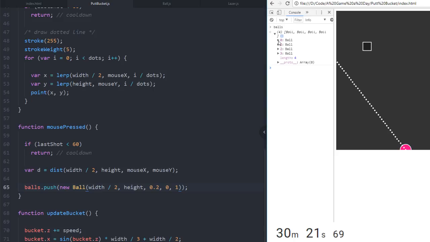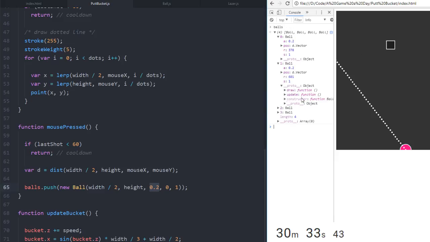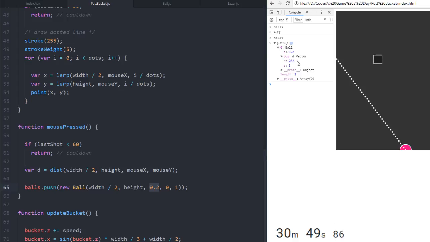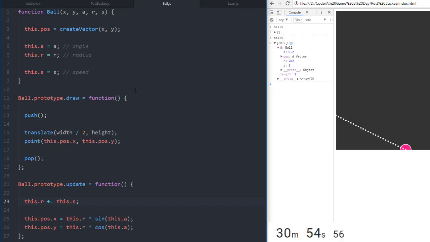We have 4. Radius S. Why is S changing? Okay. Oh wait, no, it's A. A stays the same. Speed is 1. So 601. Why is that like that? Huh. One ball. 202. S is 1. Okay. So something's wrong with how we're drawing it.